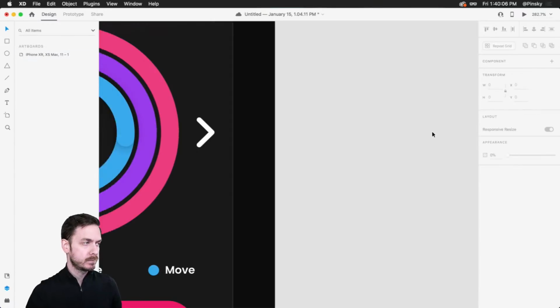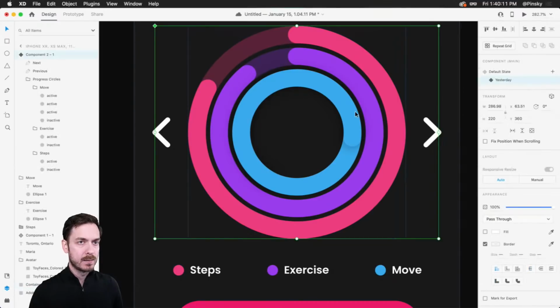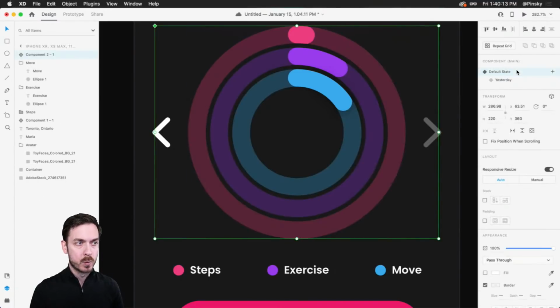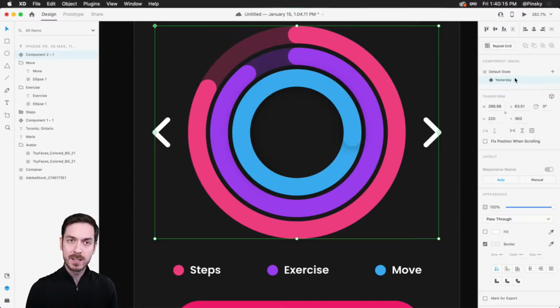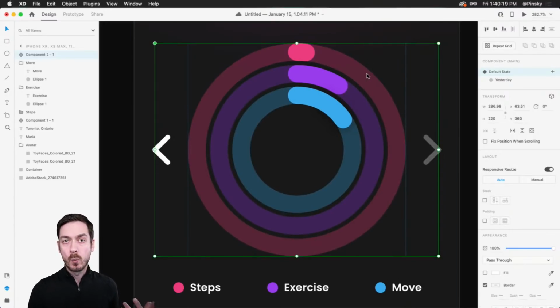Fun little tip. All right, so we've completed this, right? And if all went well, it should work quite nicely. So we have our 2 states. We have our yesterday state and we have our default state. And now we can go ahead and wire this thing up.